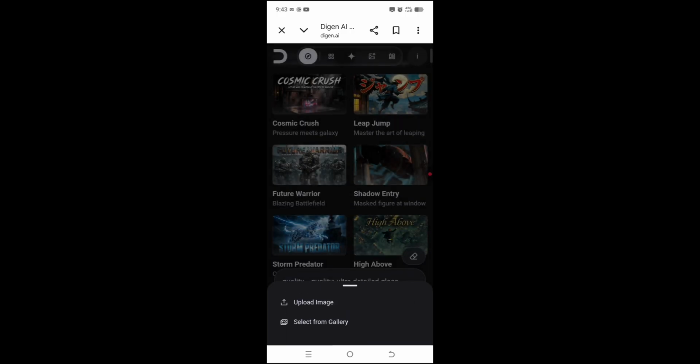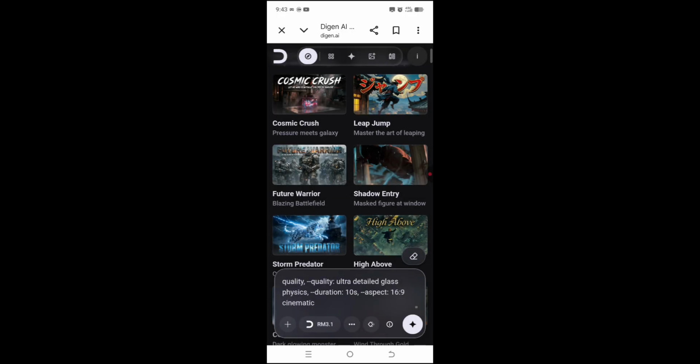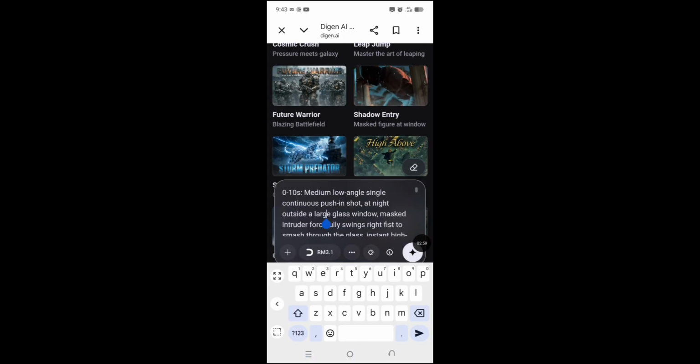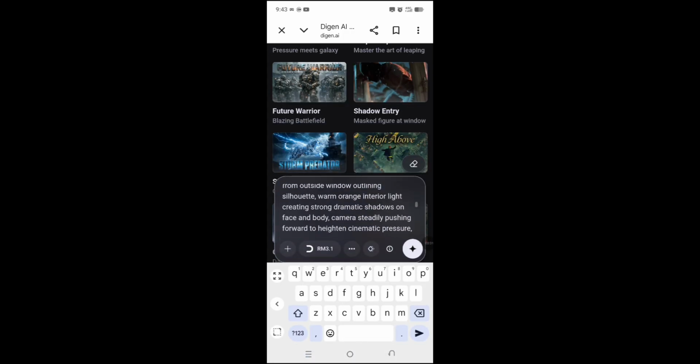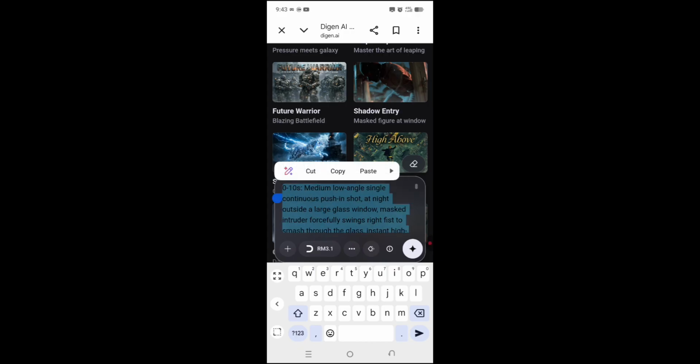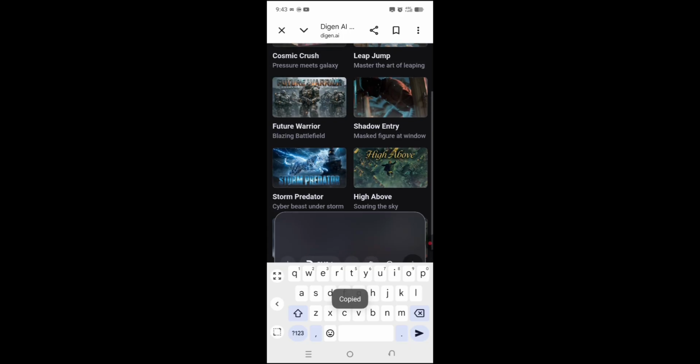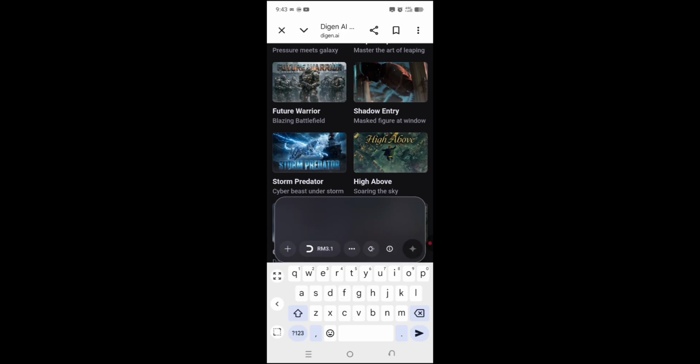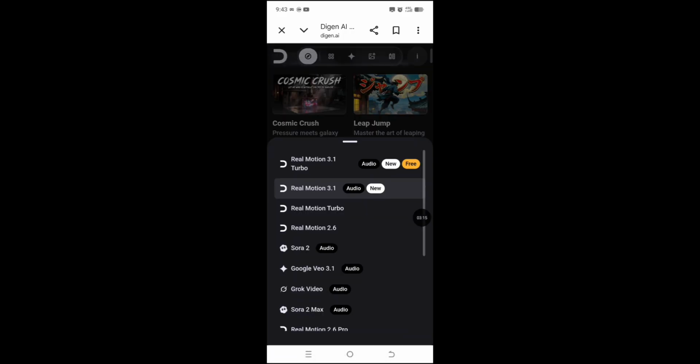So we're just going to do something. I've actually been doing some things on this app, and this box right here is where you're going to input your prompt. You're already going to see some things inside the box. All you need to do is delete everything inside the prompt box. Just highlight and delete everything.